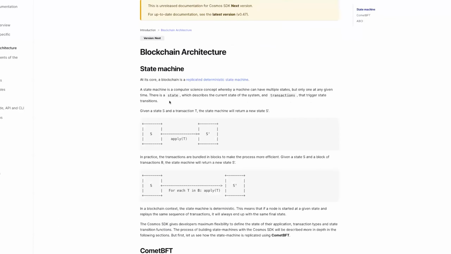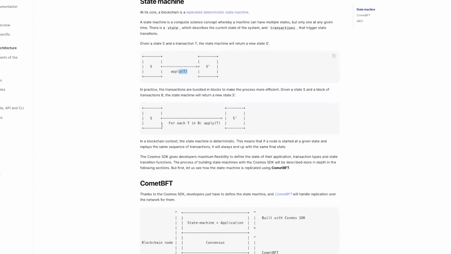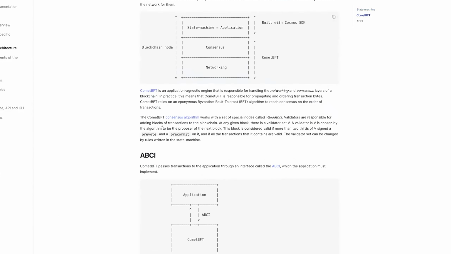Now let's get into the blockchain architecture first. So this is what the state machine is. This is an example of a deterministic state machine. For any given state and any given input, the end result or the output would always be the same for that particular given input. So this is what a state machine is, and this is what they try to explain when they are saying how transactions get replicated on a deterministic state machine. So this was what we discussed.